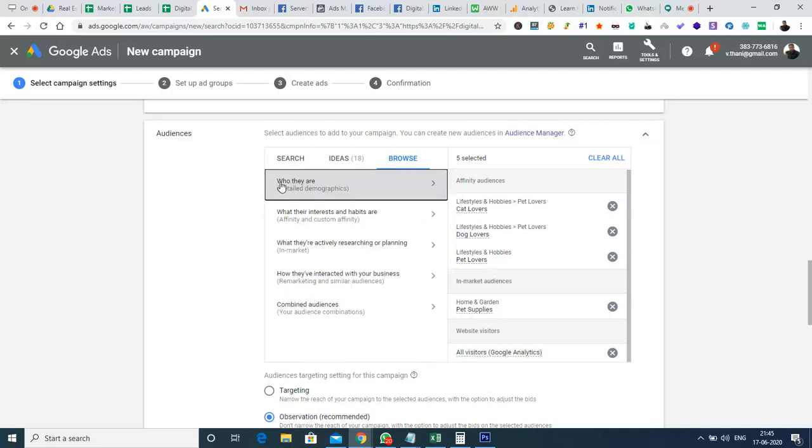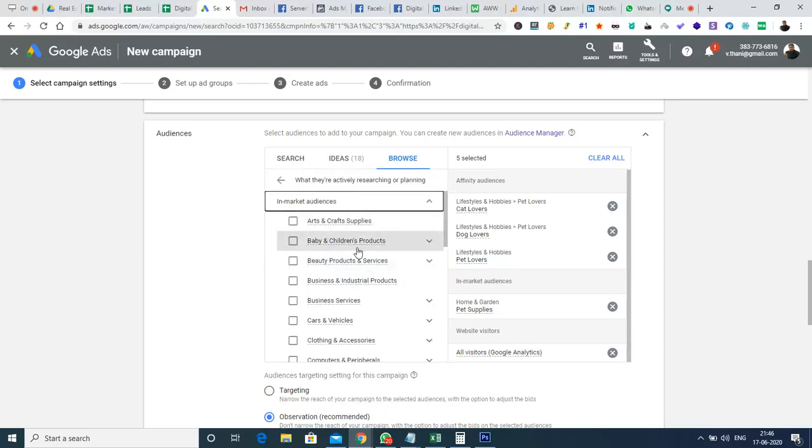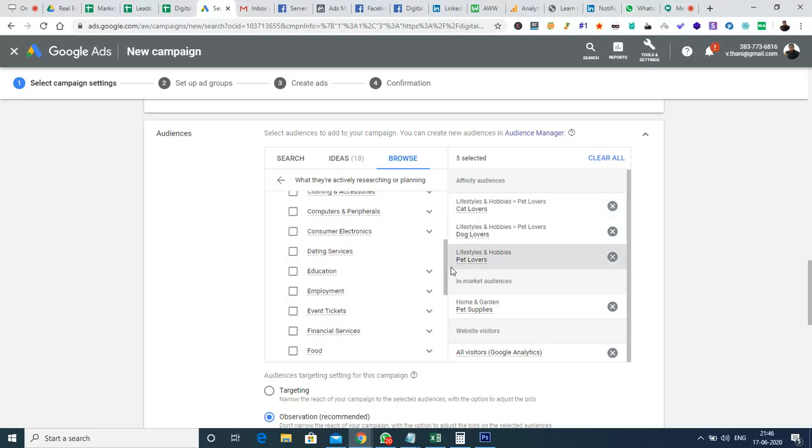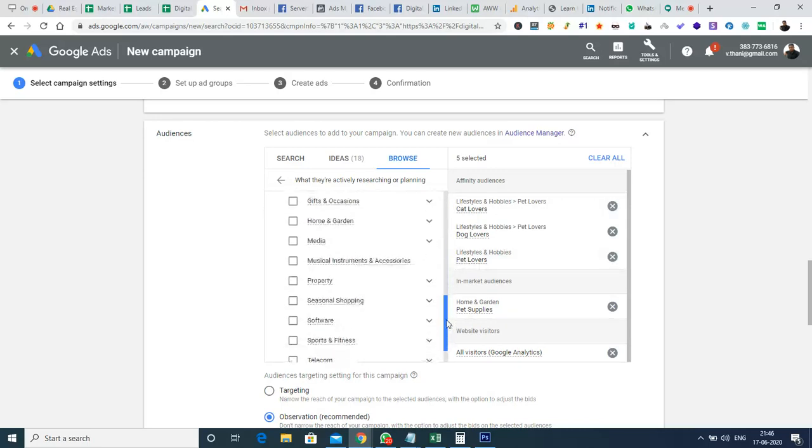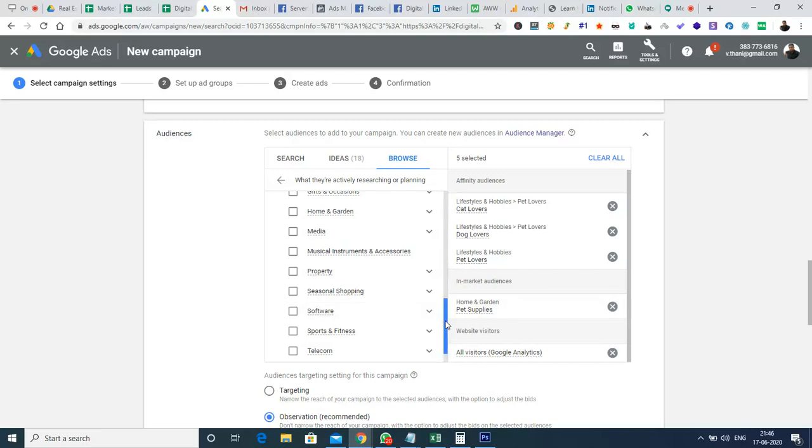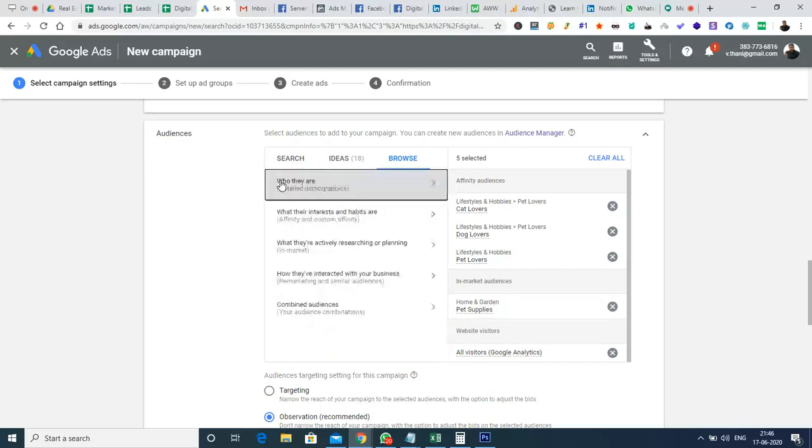Okay, then what we have is what they are already researching or planning. That means if they are searching for some items, based on those things we can identify them. Like here we have details like arts and crafts supplies, cars, clothing. So these are the things which they are already looking for, and from there we can find the people and target some advertisements.